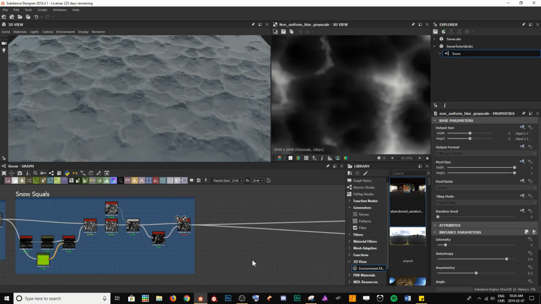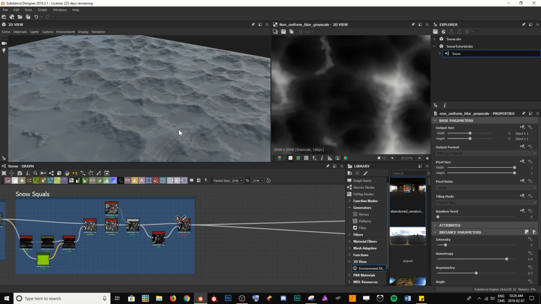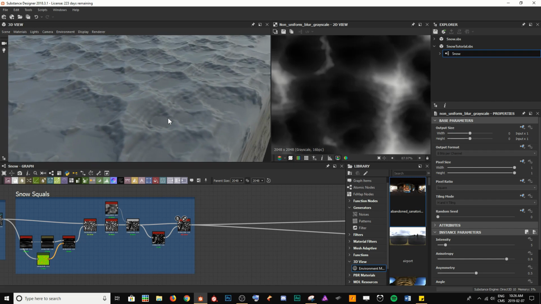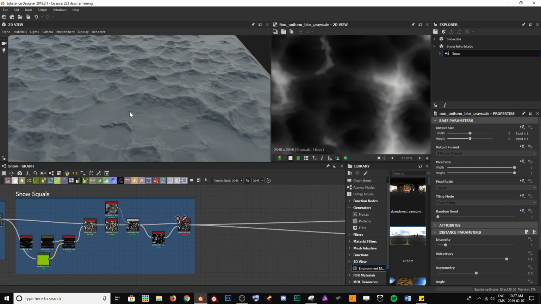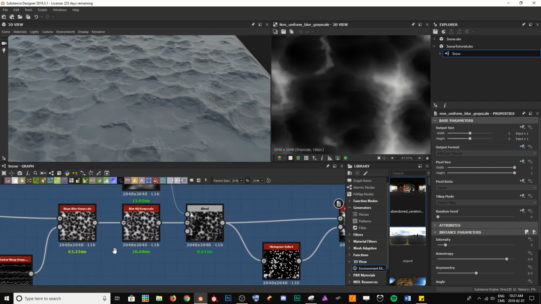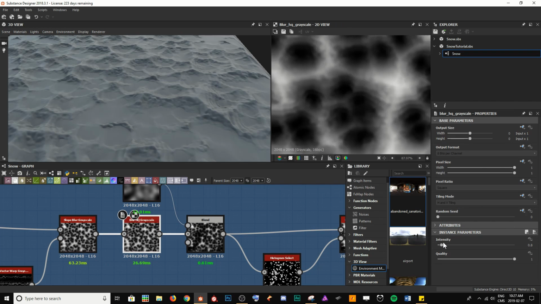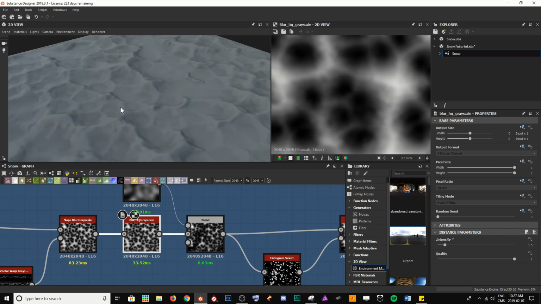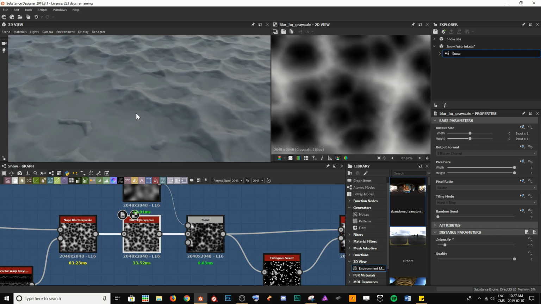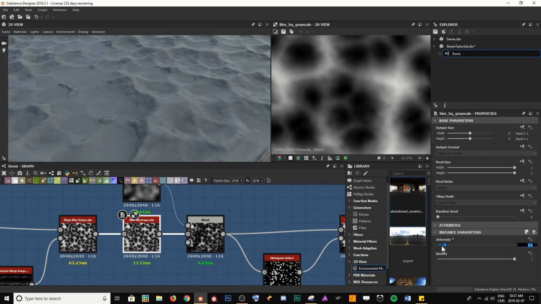Okay, and so now the first thing I want to do is go in and play around with our blur a little bit more, because I think this is a little bit too sharp now after we've blurred our recessed areas. So I'm going to come back in here to our blur. Let's see what 1.5 looks like. Yeah, that's maybe a little bit too blurred, so let's try 1.